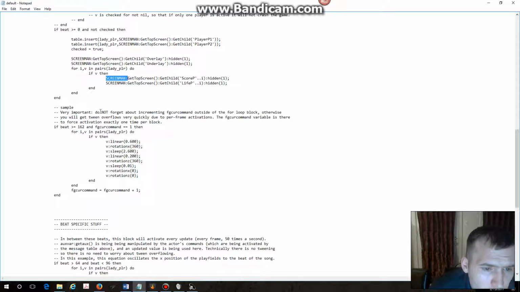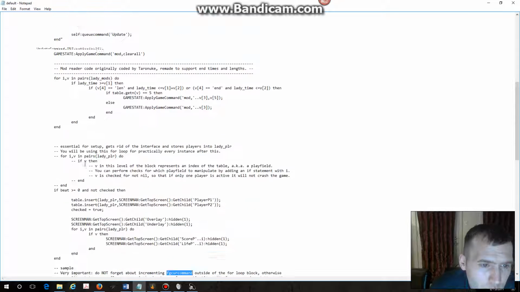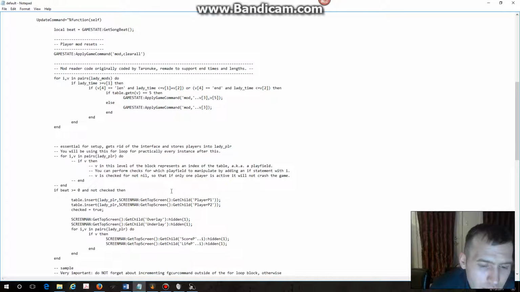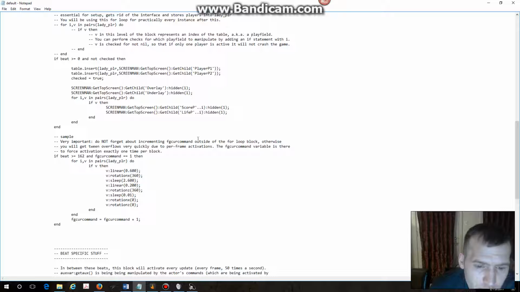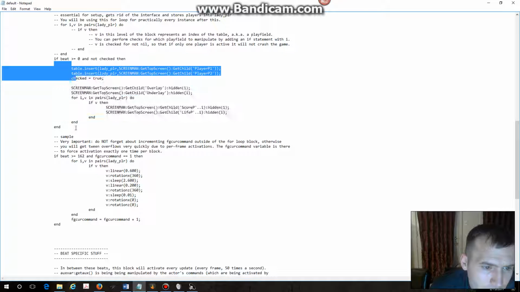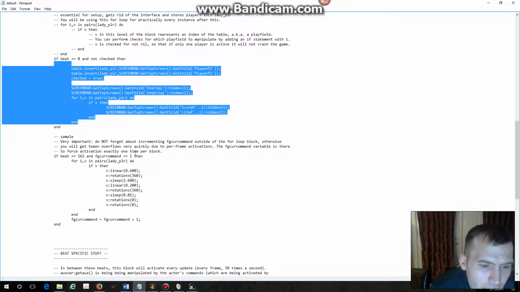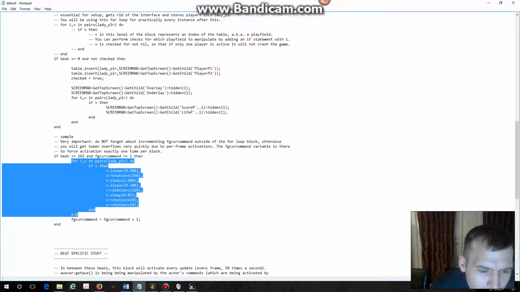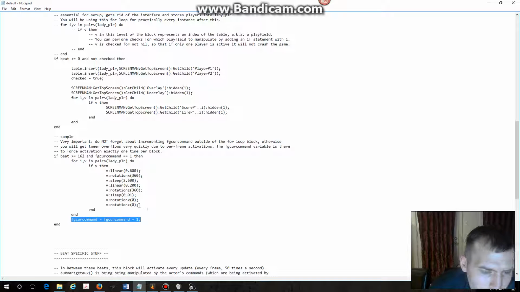Very important: do not forget about incrementing FG current command. That is referring back up to this guy up here. Right now it's set to 1 and it's saying don't forget to increment it outside of the for loop block. So don't increment it in here. You've got to increment it outside. You can see how the for loop here runs and then it ends and then it increments it.